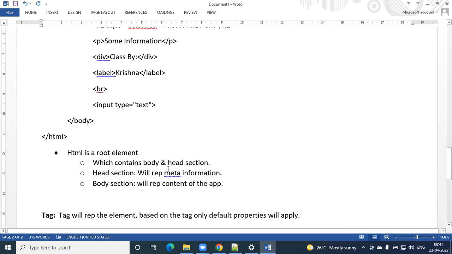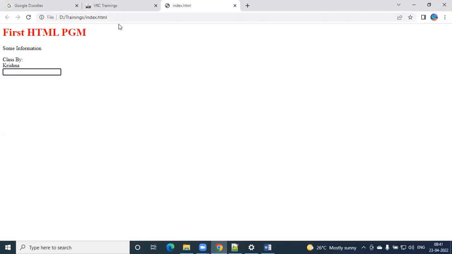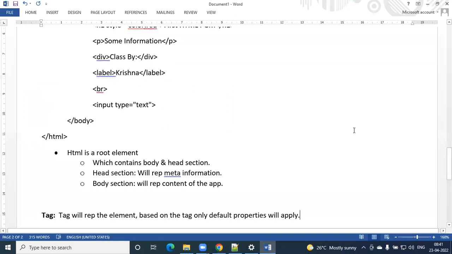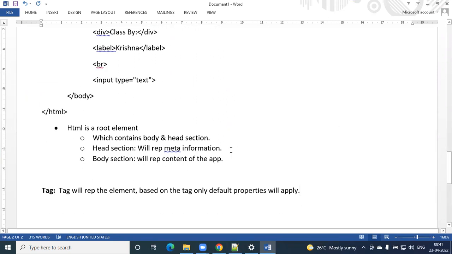In this situation, if I send my application to you, the same application, if anybody from the US, or for example, if I share it with Sharanya, or if the person is from China, instead of this menu, it will show something else. So to make it constant, they took the decision across the world. The browser should understand these three only. On top of the browser, you can develop your libraries or frameworks. Based on the tag only, default properties will apply.